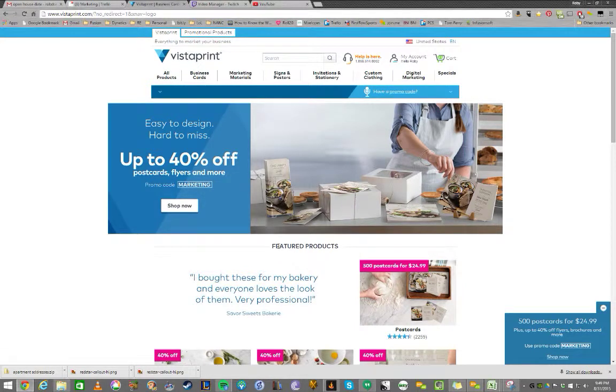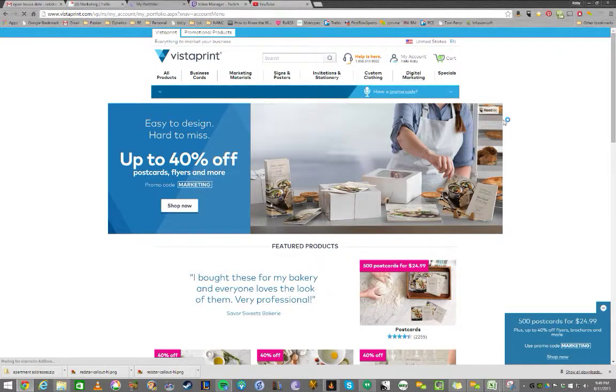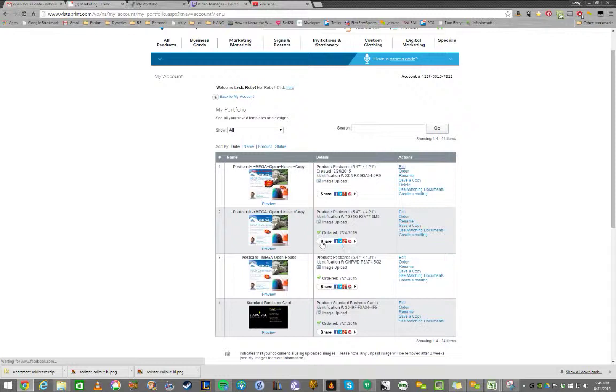Vistaprint, how to dig into old designs, edit them, walk through the adding address part. So you'll log into the main Vistaprint, says hello Robbie, go to My Account, go to My Portfolio. Portfolio is going to show you past things you've ordered. You'll see that by the check mark. And here's the current one we've been working on. Click Edit.